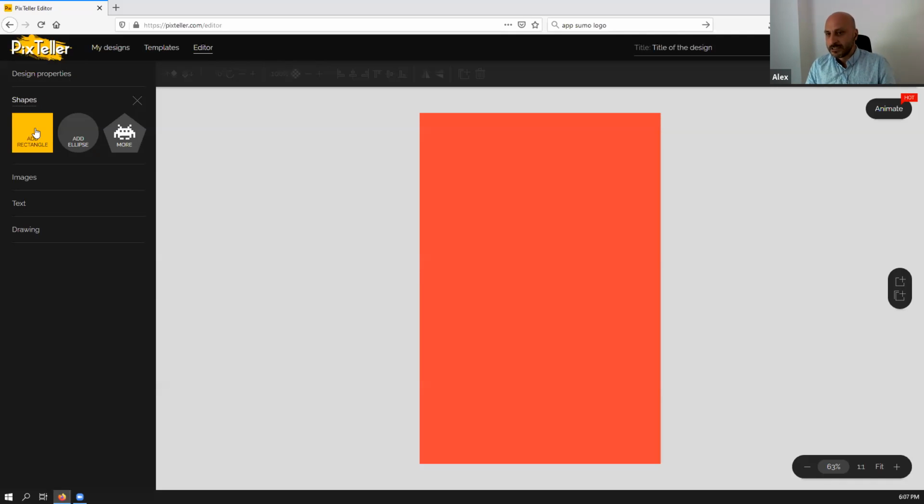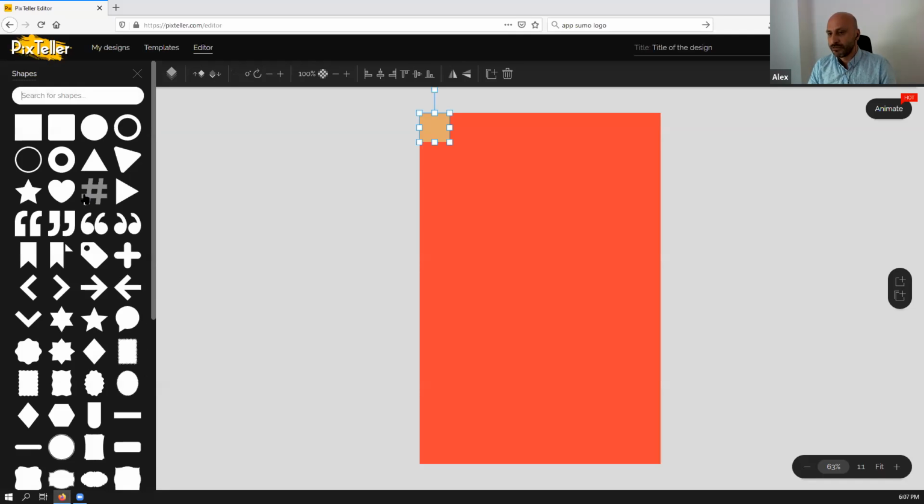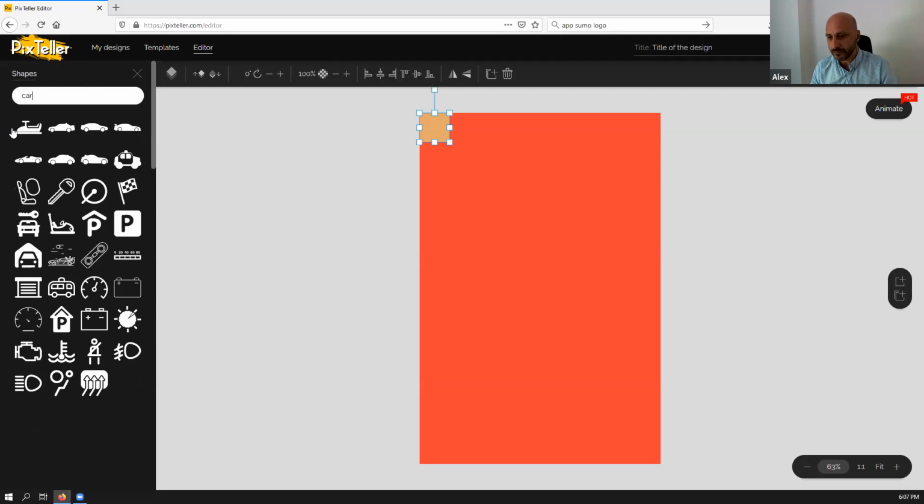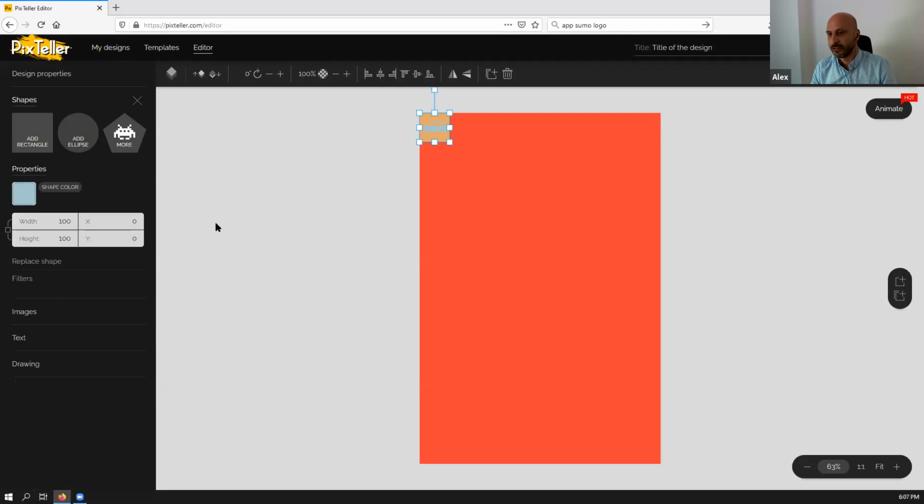Next section is the shape section. You can add rectangles, or you can add any type of shape you want. For example, if you search for a car, you can find any kind of shapes here. You can resize them. You can change the color of them. You can set a transparency. You can align it in a page. Also, you have guidelines. You can flip.